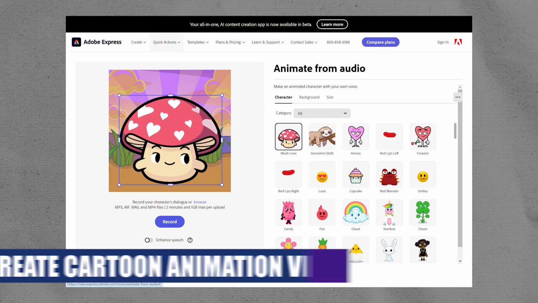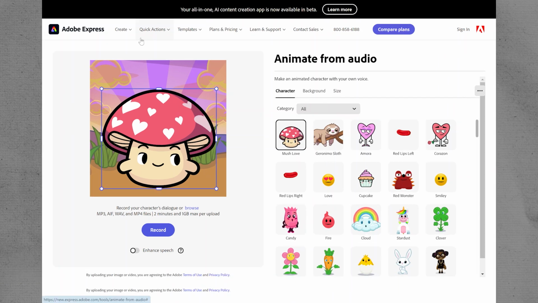I am going to explain to you how to create a cartoon animation video with AI. First, let us begin by opening Adobe Express on your computer. This is a program where you can create animated videos. Once you have opened Adobe Express, navigate to the Animate from Audio feature. This is where you can bring your animated character to life using your voice.